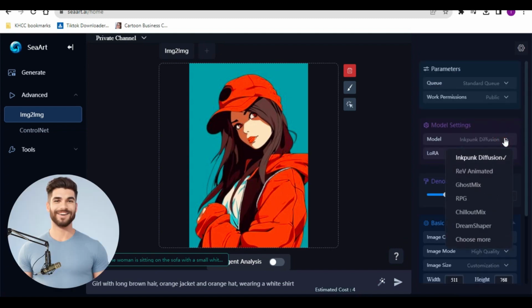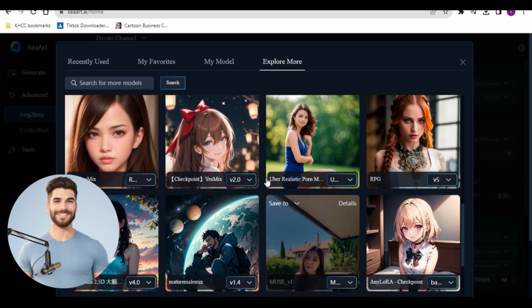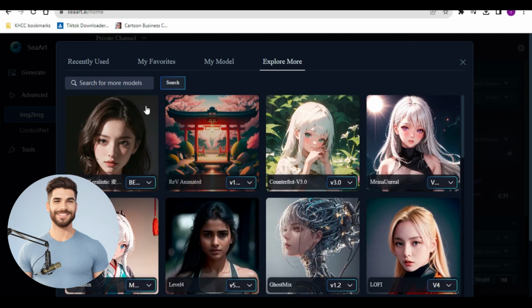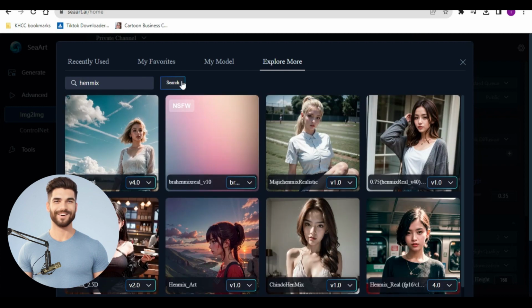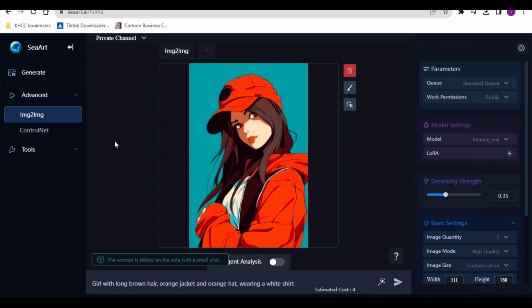For the model, this is where you select the style of your image, this is also called a checkpoint. There's a lot of different models you can choose from. Let's go with Henmix, so just simply search Henmix at the top here. It is a realistic looking model that is very robust, you can't really go wrong with it.